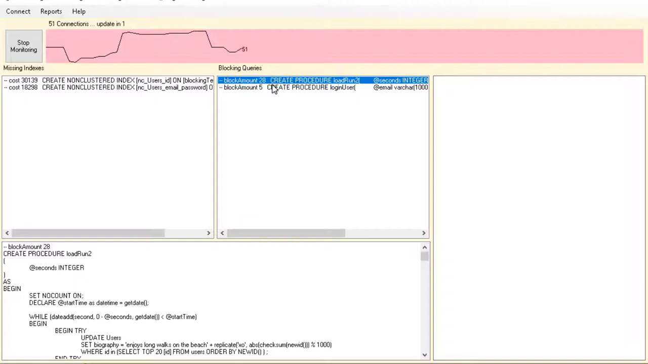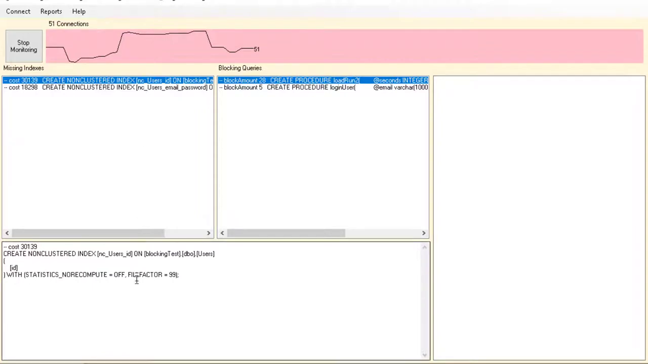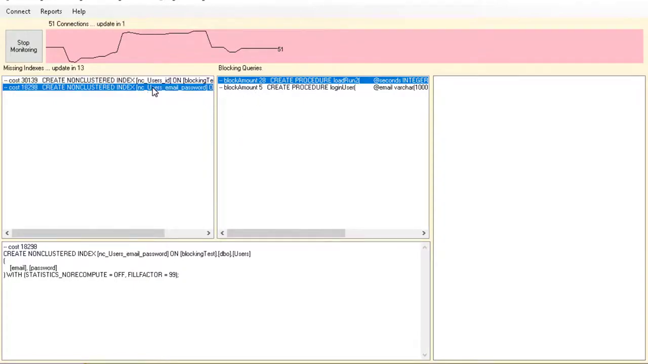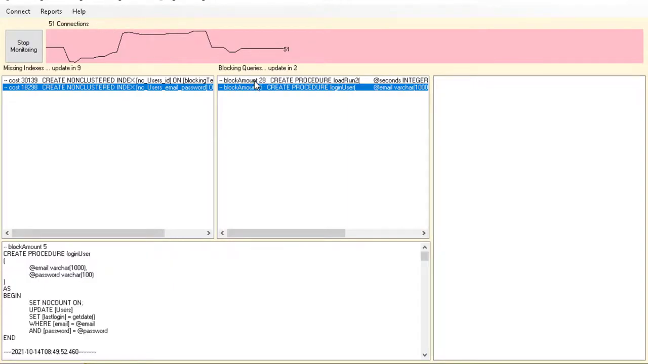And in the missing indexes panel, it's found 2 indexes that are being suggested that would help with these specific queries that we're running into blocking issues with. The first one, it wants an index on the table users based off of ID. Purposely my load test didn't have the best indexes on it. And then the second index that's being suggested is around users email and password, and that's what we're doing on the login user script, we're querying on email and password, just as is shown right there.